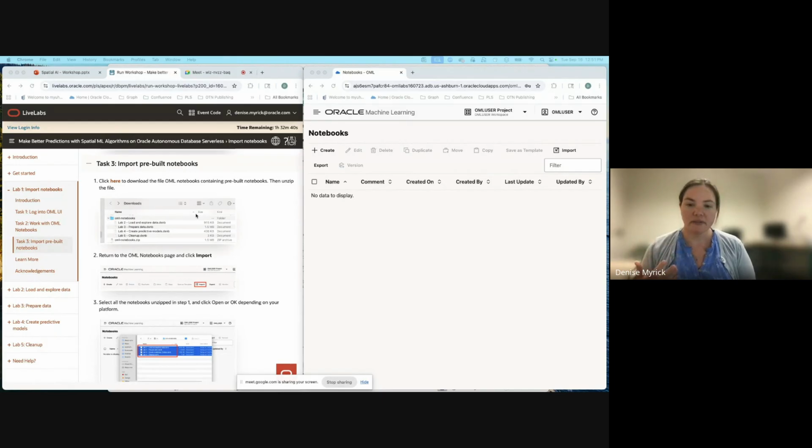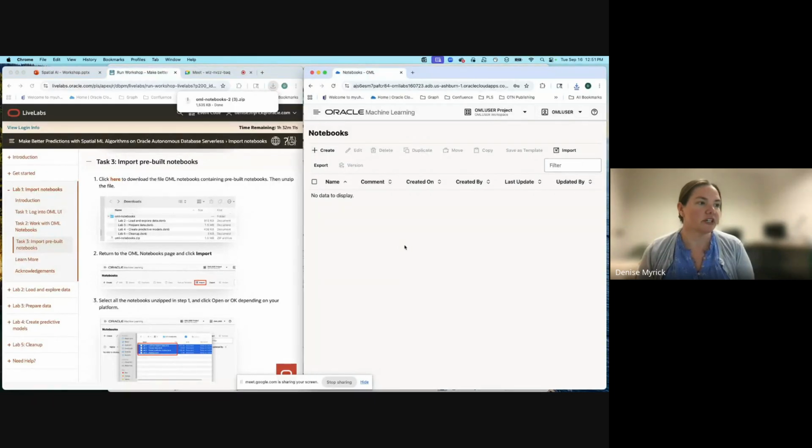Okay, what we're going to do now is go through Lab 1, Task 3, which is importing pre-built notebooks. I know that we just had you type in some parts into the paragraph, but from now on, no more typing. We're going to click on this button to download the file of OML notebooks, and it's going to drop some notebooks into a zip file for you. Then we're going to return to OML notebooks and click on the import button. That's this button here.